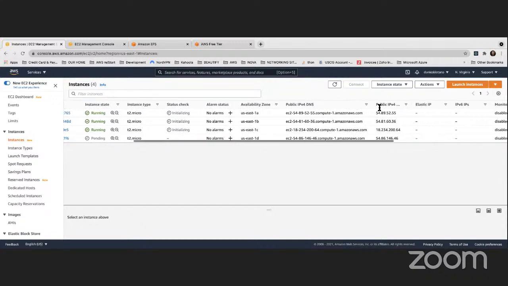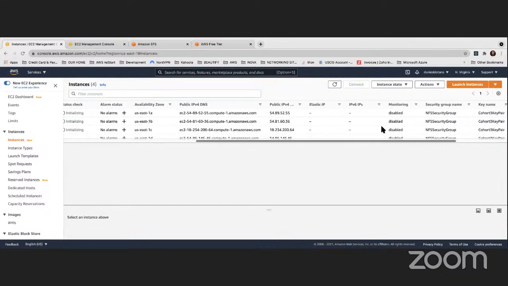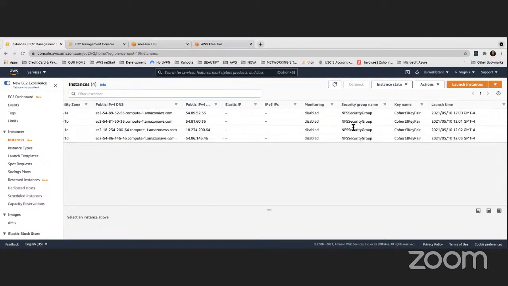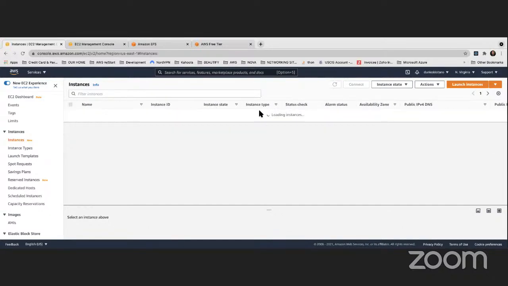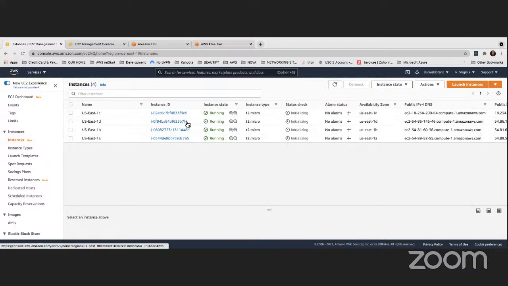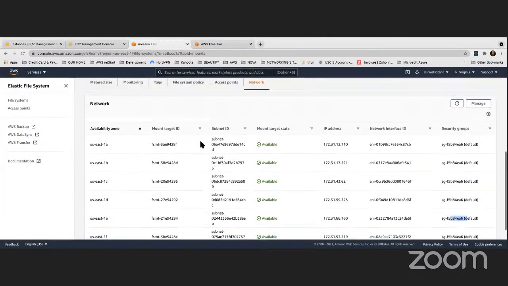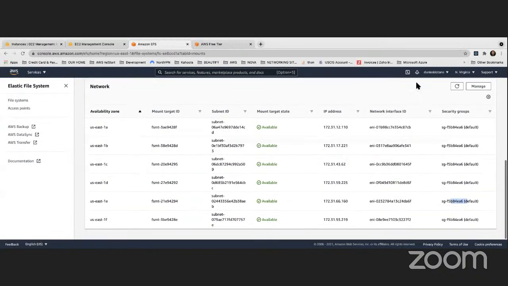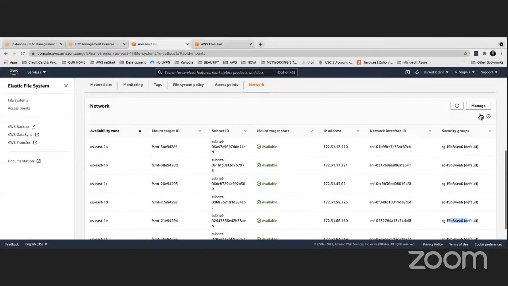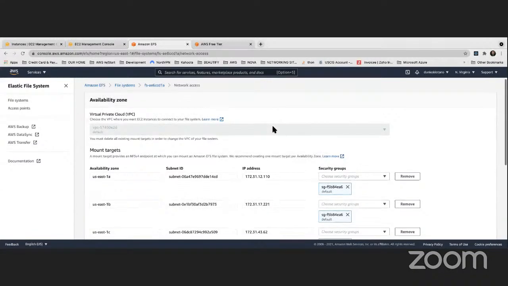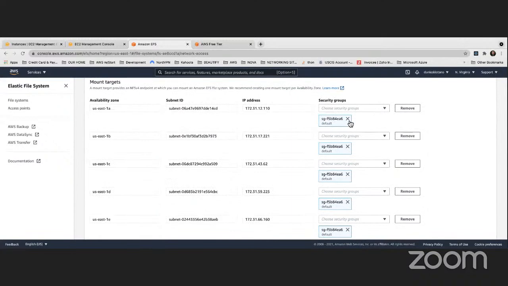They have their own public IP, right? They're using the same security group. As you can see here, they're using the same key. Okay, perfect. So now all of them are running except D, but that's fine. So I can go back to my file system here, and I can manage something here. I can click on manage, as you can see here, and in manage, we're going to change the security group.